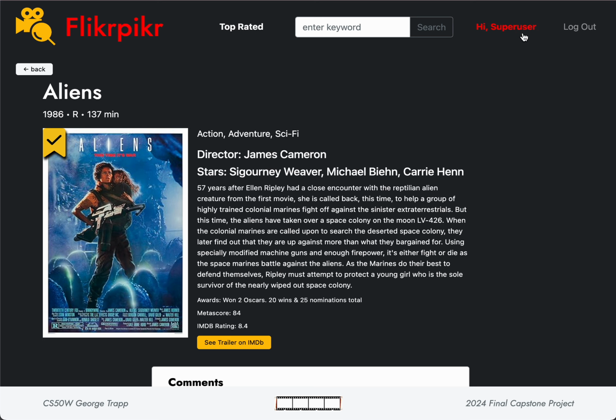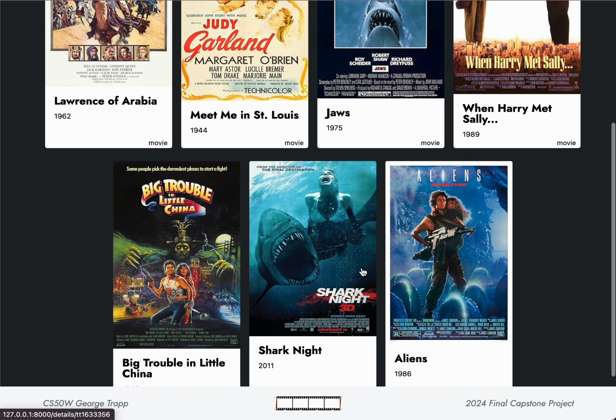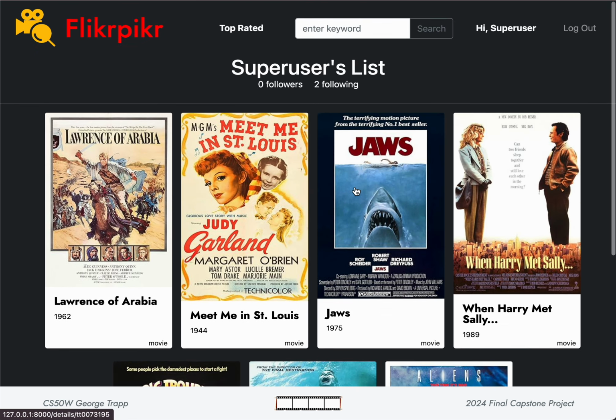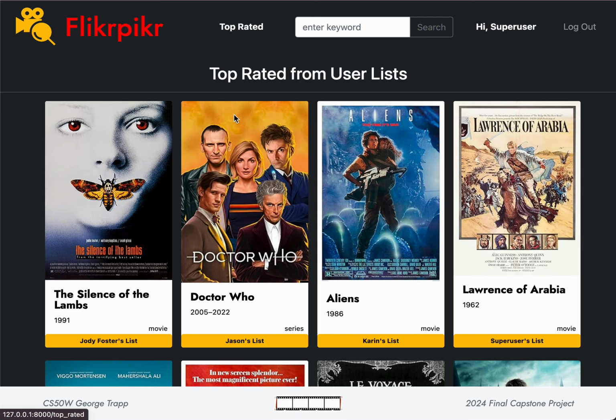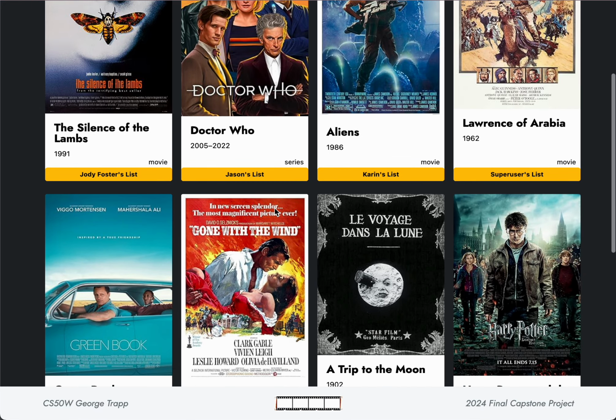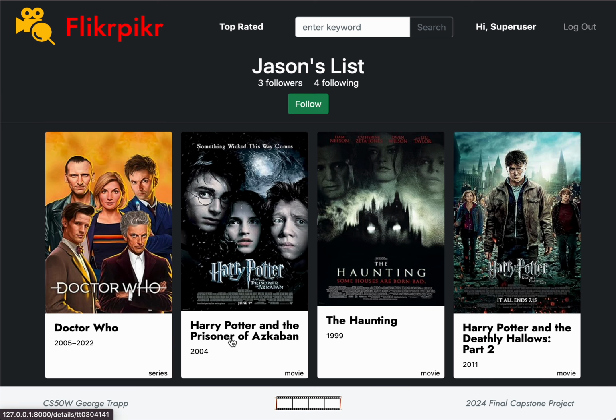Clicking on the username in the upper right loads the profile page, where users can view the titles they've added to their list, along with the number of followers they have and the users they are following. Top Rated showcases the highest rated titles from user lists, filtered by OMDb ratings. Users can view other user lists by clicking the corresponding button. You can follow or unfollow a user by clicking the button at the top.